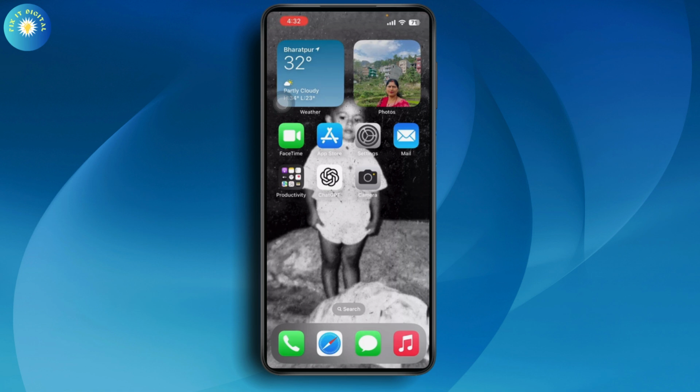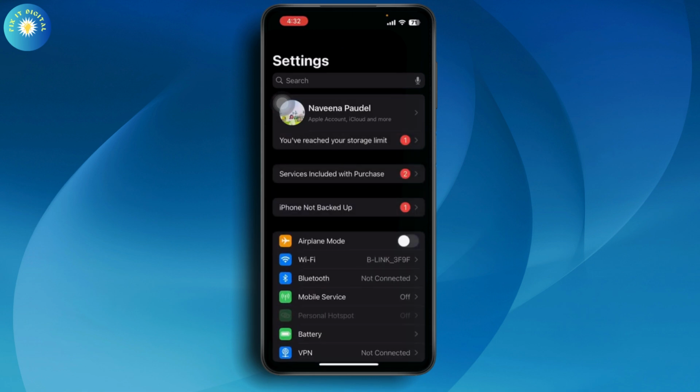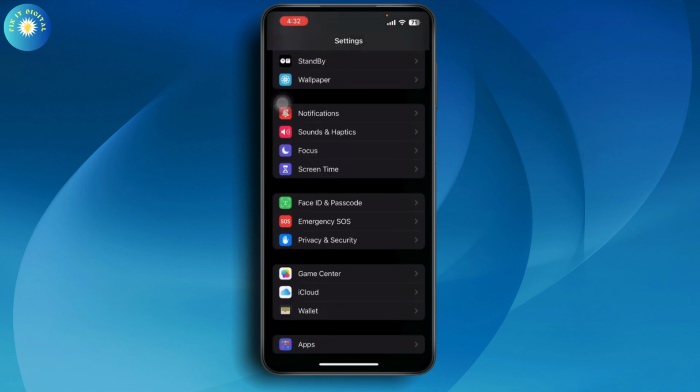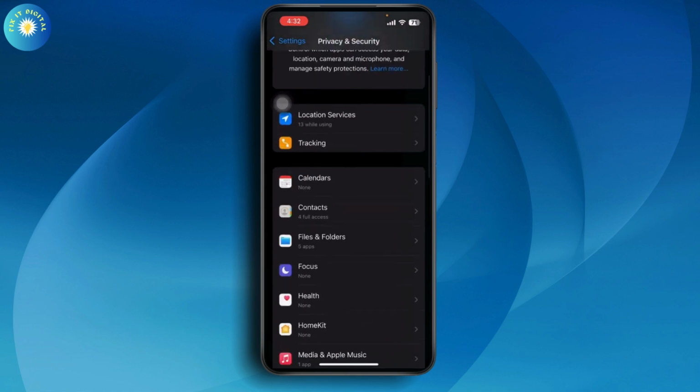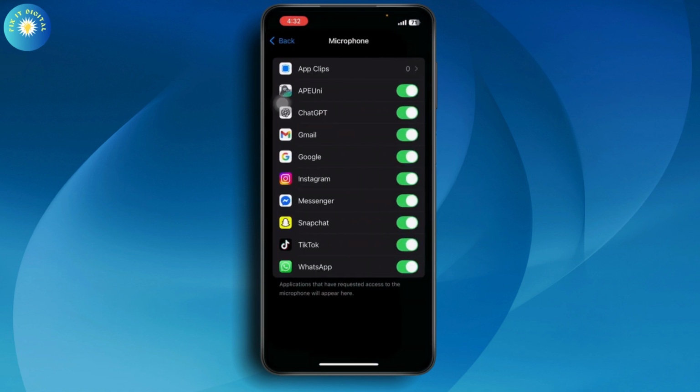If that doesn't fix your problem, then the next solution is you need to open up your settings. After opening your settings, scroll down, go with privacy and security. Under privacy and security, scroll down again, go with the microphone section. Under microphone, make sure that you've allowed all of the access to your microphone.